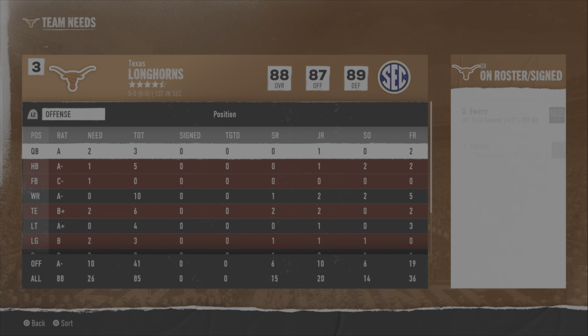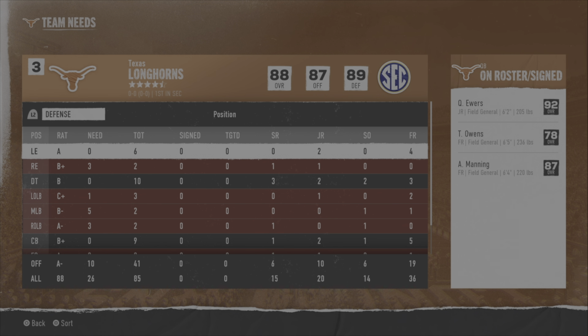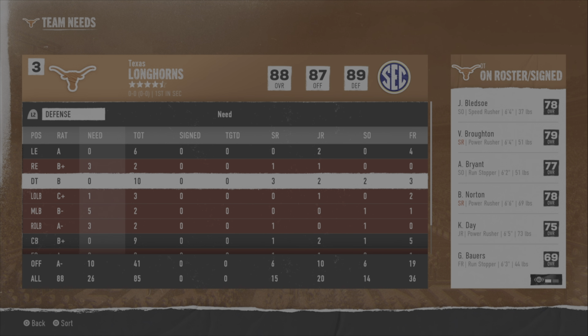But check out my team needs at, say, a position like defensive tackle here. We have 10 on the roster. Even with 3 seniors leaving, we're still left with 7 defensive tackles. It's not really a huge need.